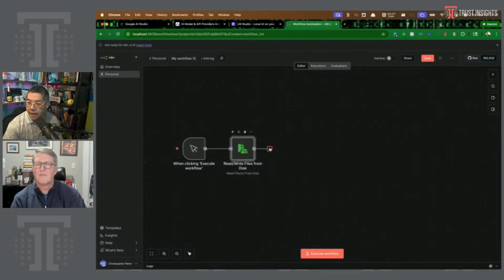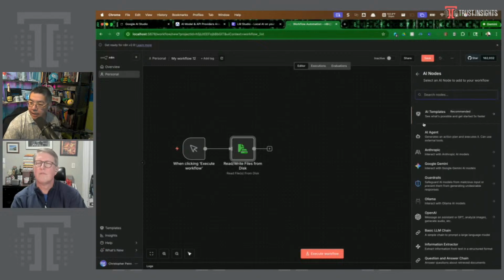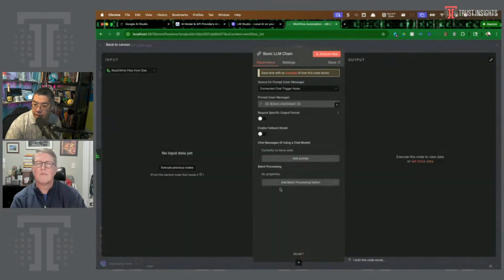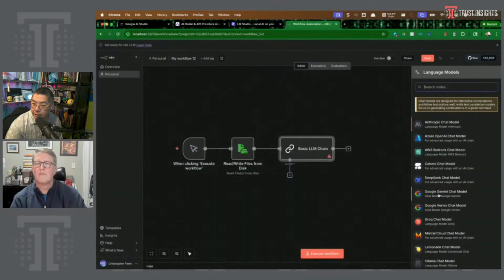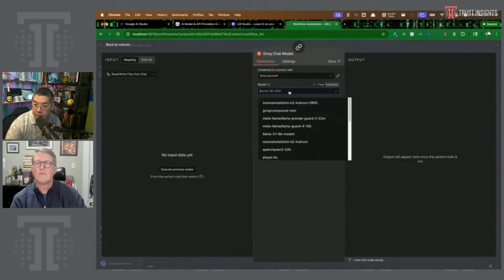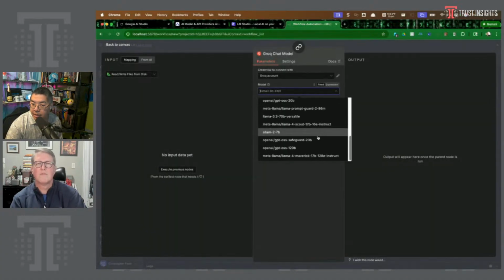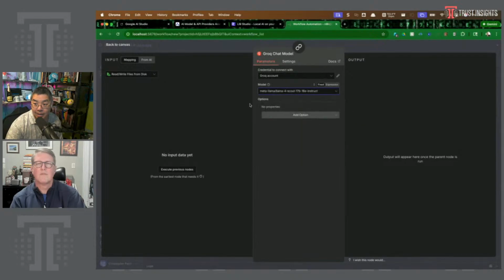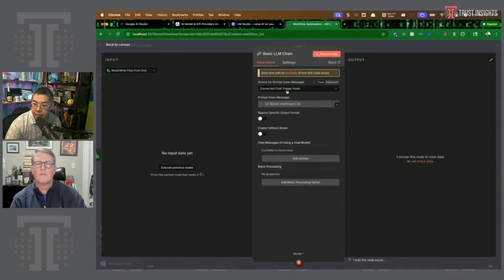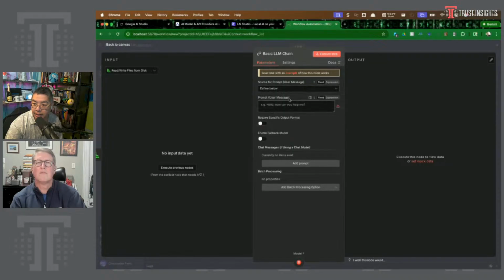And now let's add in some AI. Use a basic language model. I already have Groq set up, and we're going to use Meta Llama 4 Scout, which can listen to audio. So we'll go back up here and give it a simple prompt that says, transcribe this audio. Terrible prompt. Don't do this for real.